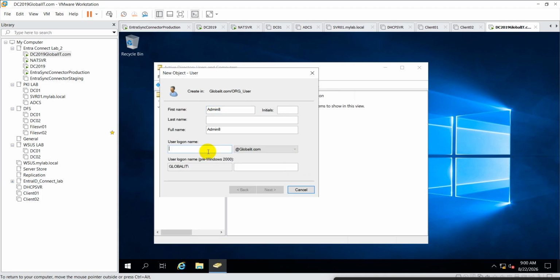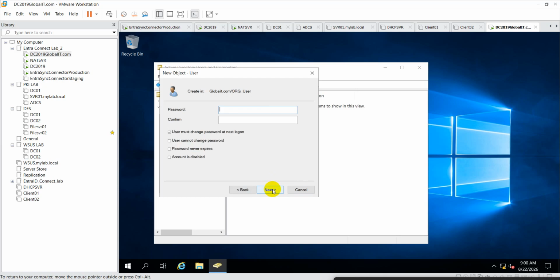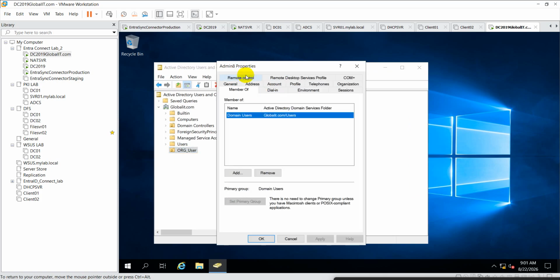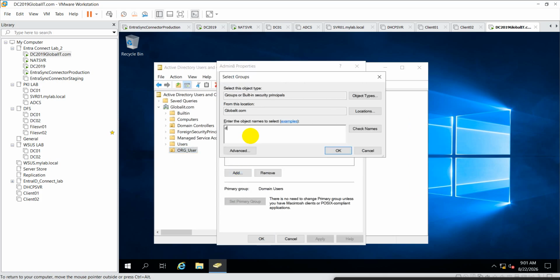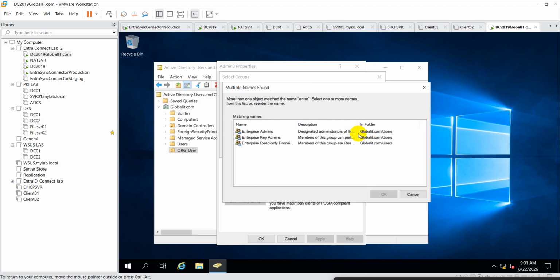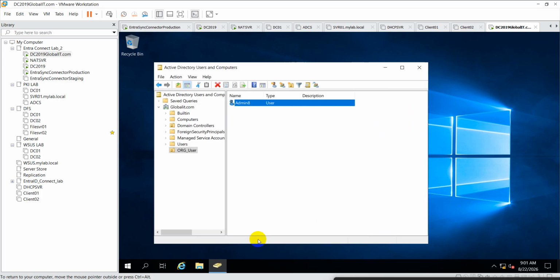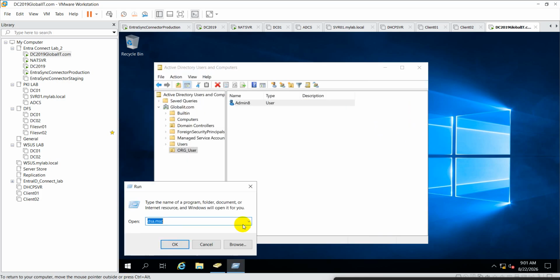Admin 8. Solar domain admin as well as enterprise admin. Okay, got it. That is the first prerequisite. Second prerequisite, stop the firewall.